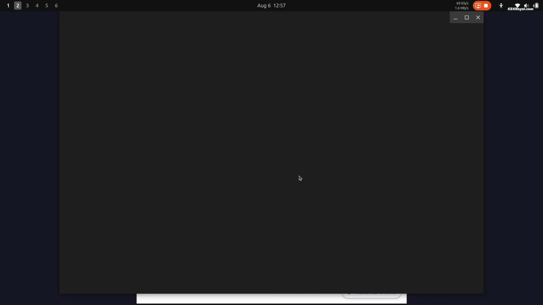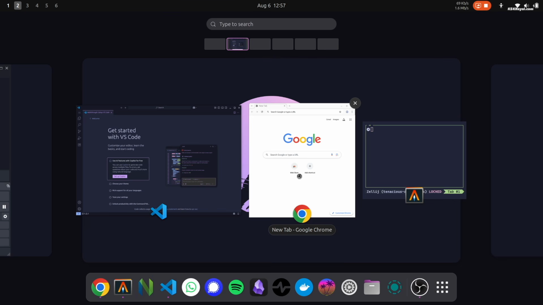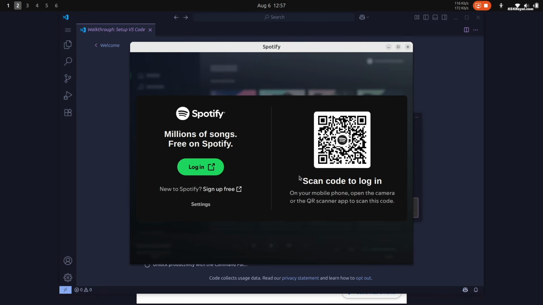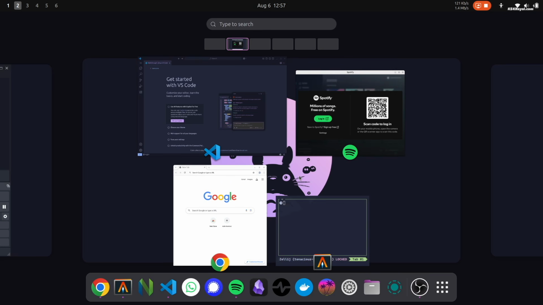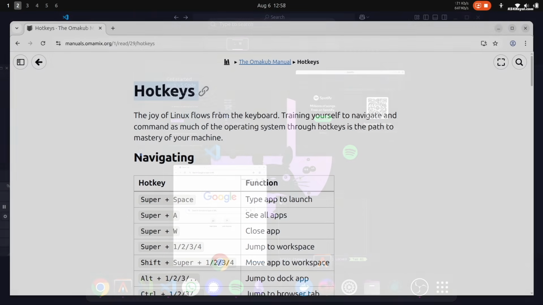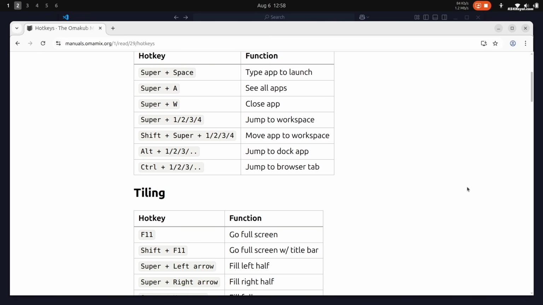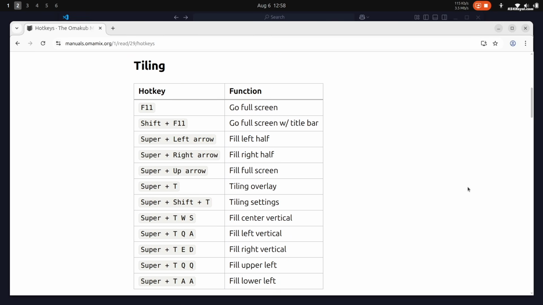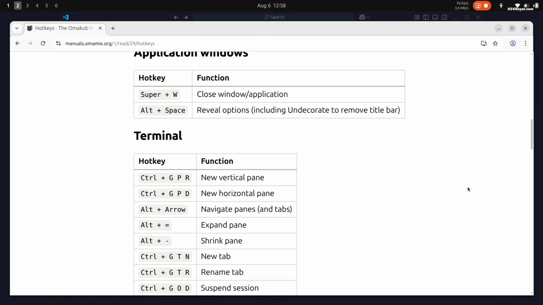The main goal behind Omakub is keyboard-driven productivity. Now let's be real, developers hate reaching for the mouse, so key bindings are the central part of the workflow. If you want to explore all the available shortcuts and key mappings, check out the Omakub manual for a complete list.